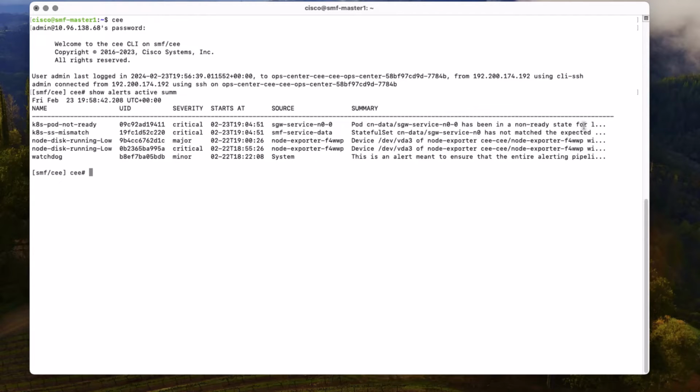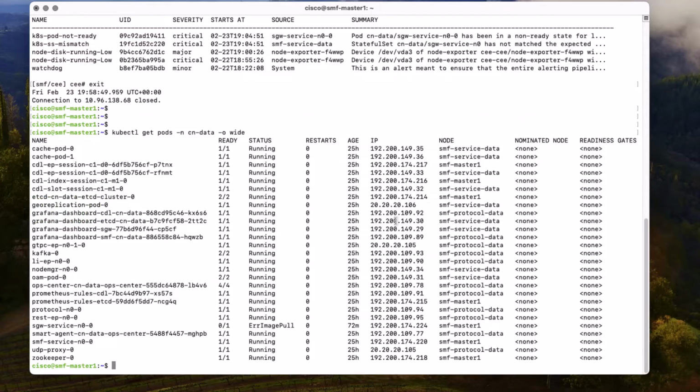Next, connect to the master node and display all Kubernetes pods that have crashed. This helps us identify the pods that are failing to start properly. Here we can see the name of the pod, we can see the status, and we can see on which node this pod is running. This is important information for later.